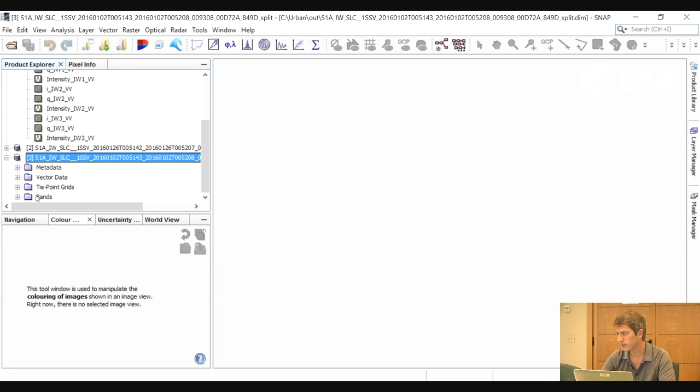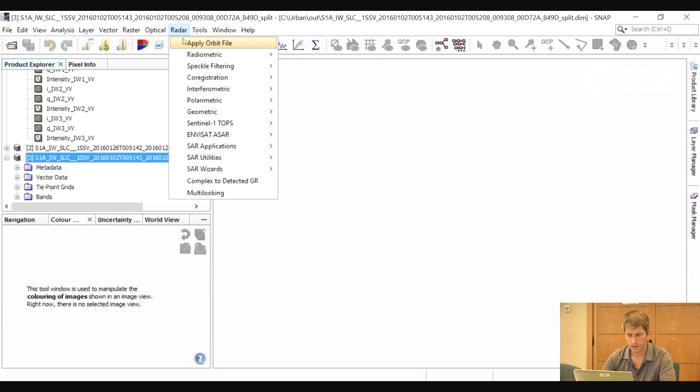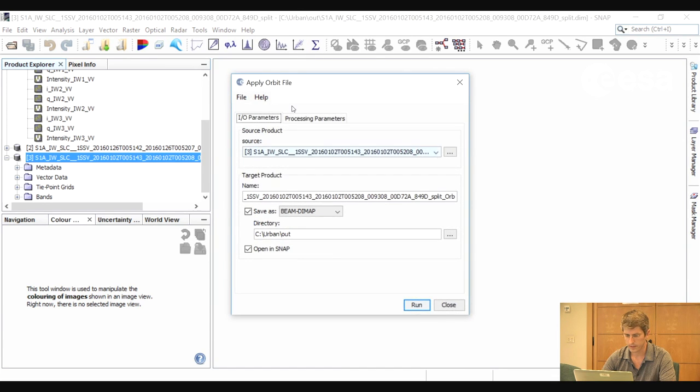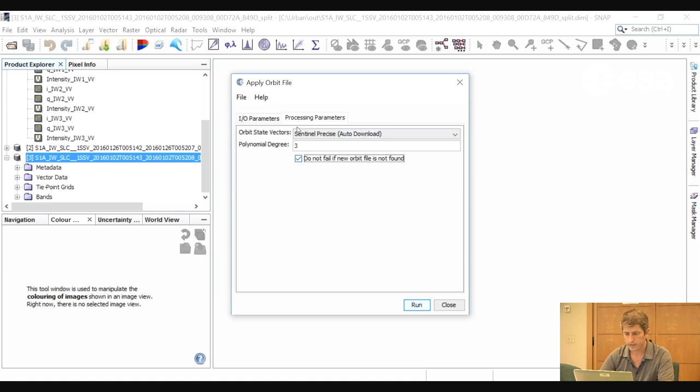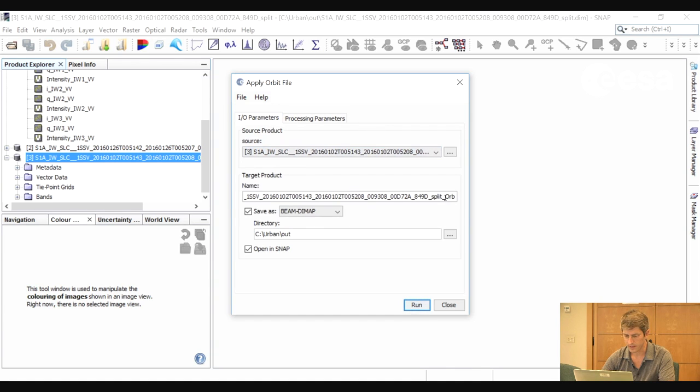The next thing we will do is to apply precise orbits. So we go to Radar, Apply Orbit File. We select the split product, and here under Processing Parameters we can select Do Not Fail if new orbit file is not found. The precise orbits will be downloaded automatically from the internet. If for any reason it does not work, then the process will not stop. So now we can select our output file name, and we can select Run.